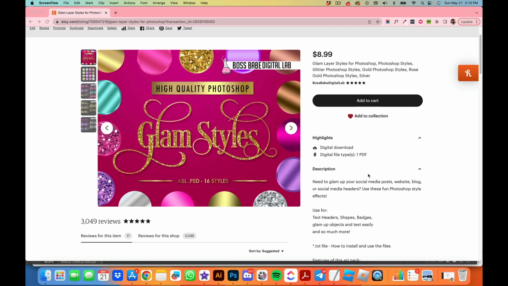Okay, so today we're going to talk about how to use styles in Photoshop, as well as me showing off these styles that I've created, which are one of my top sellers out of all the digital products that I've designed and made. This is a great resource for other designers so they can mimic some of the styles that I use and have that glam look.